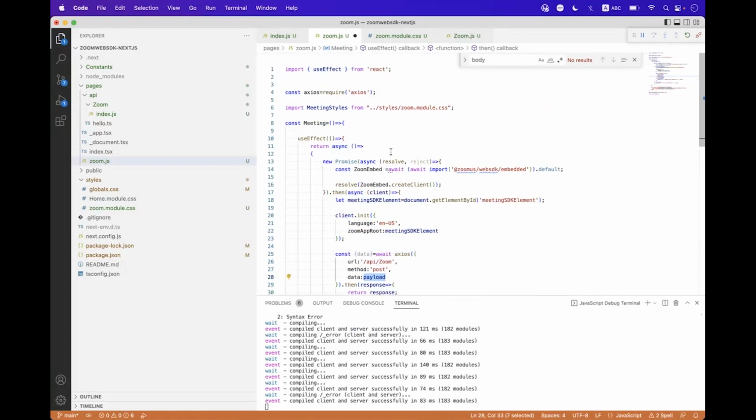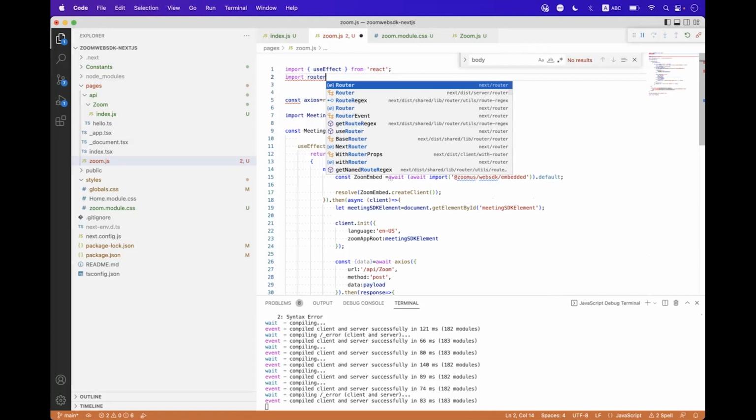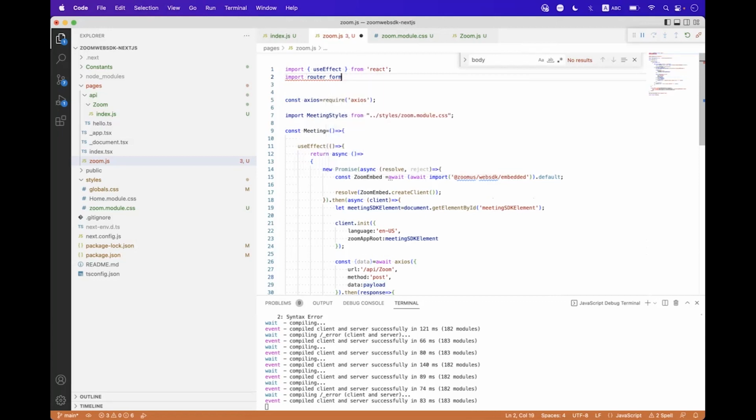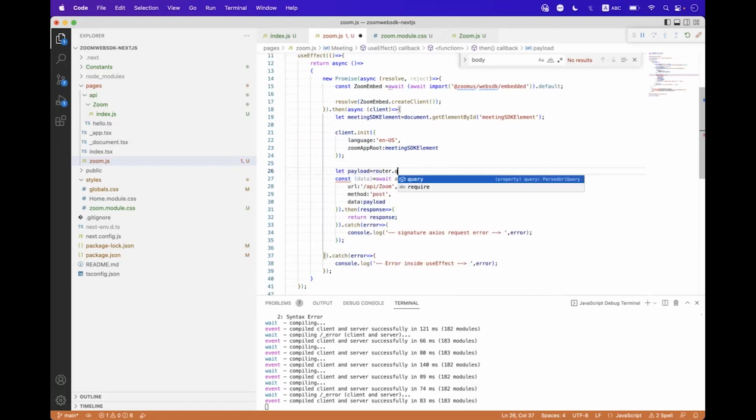We will get this payload from the URL of that component. So we first need to import the next router. So we say router from next router. Okay, and we will call that here. So we say payload router.query.